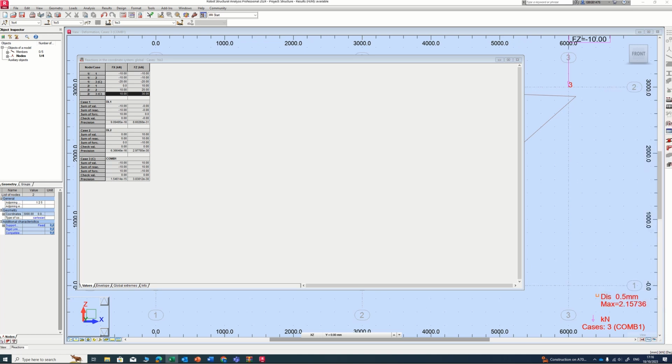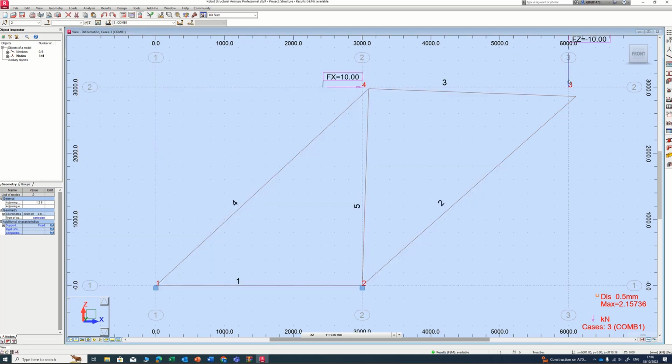Okay, so that concludes our first demonstration of Autodesk Robot to analyze these 5 bar elements. I hope you enjoyed.